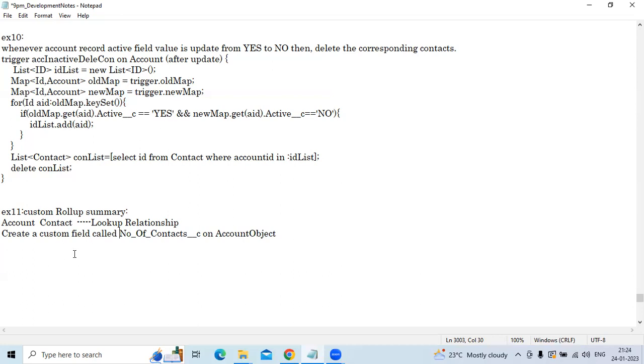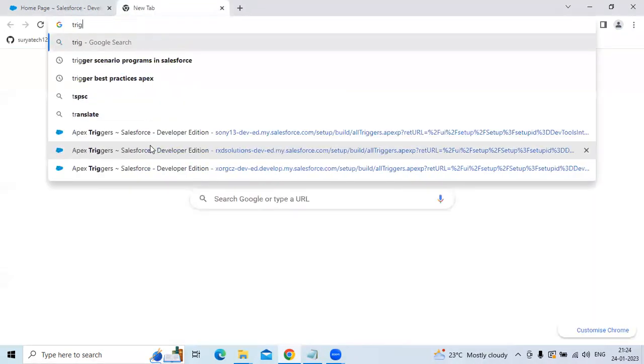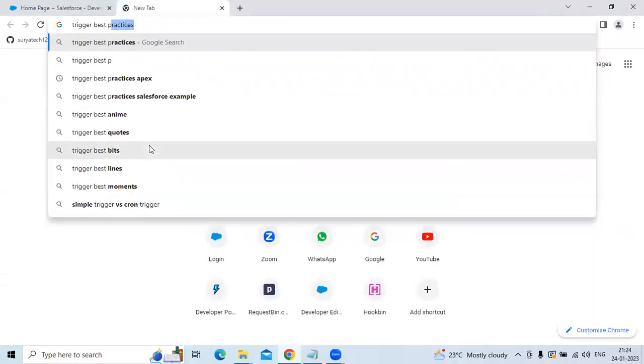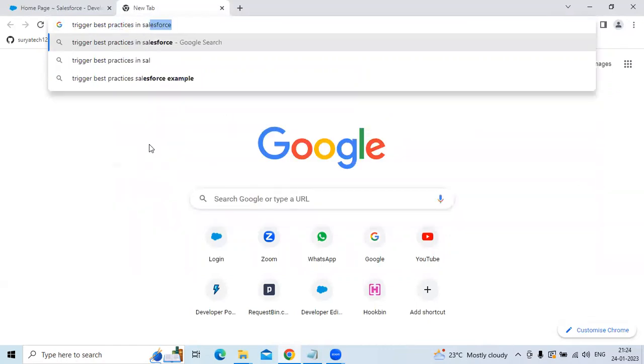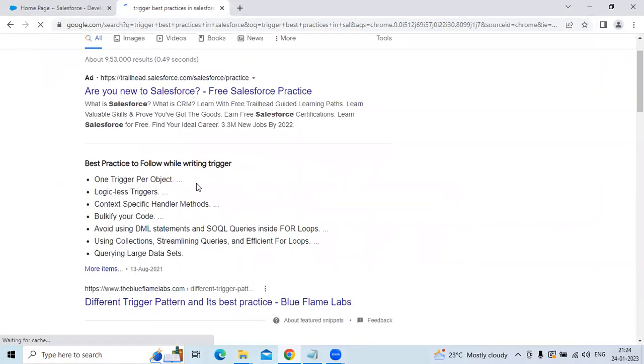How can we implement this? Let me go to the trigger best practices. Trigger best practice in Salesforce. Always try to use logicless triggers here.